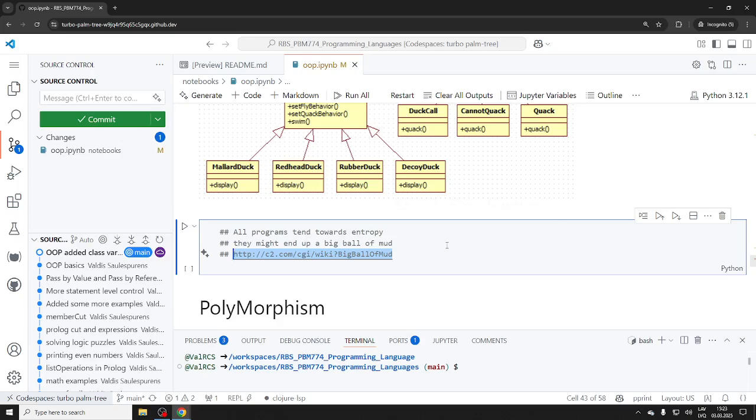What's a big ball of mud? That's what all programs tend toward. Eventually, it's just a big mess. Like your colleague who works on that program, is it a big ball of mud? That web app, the Java web app you had, is it a big ball of mud by now?